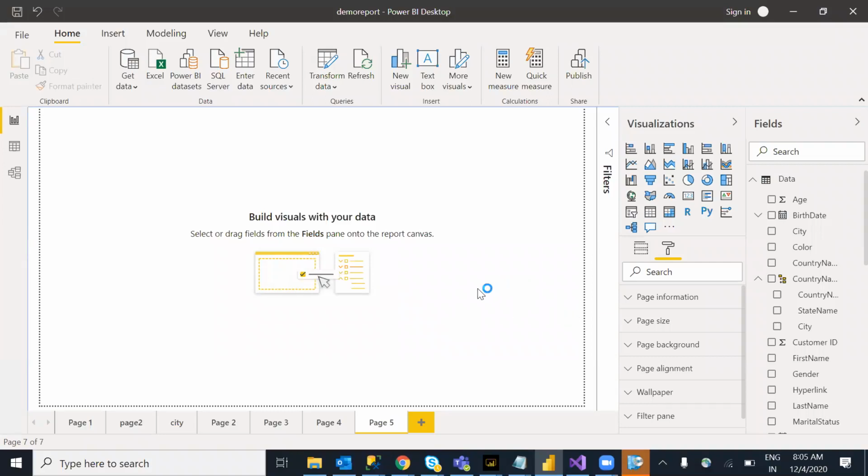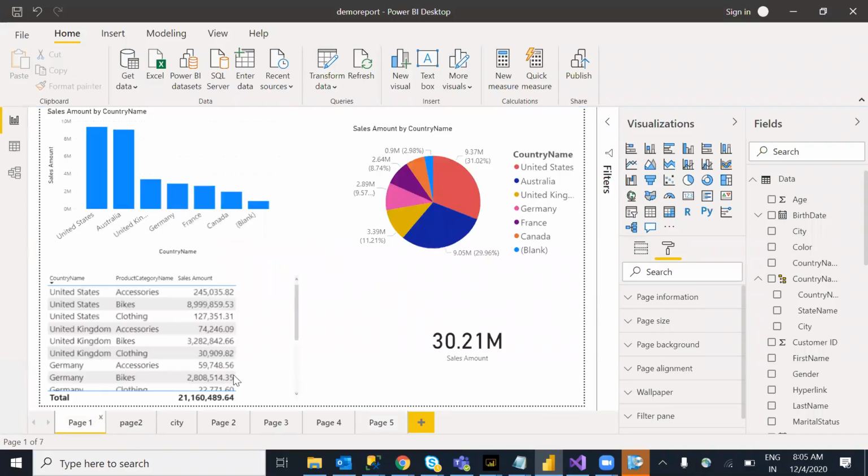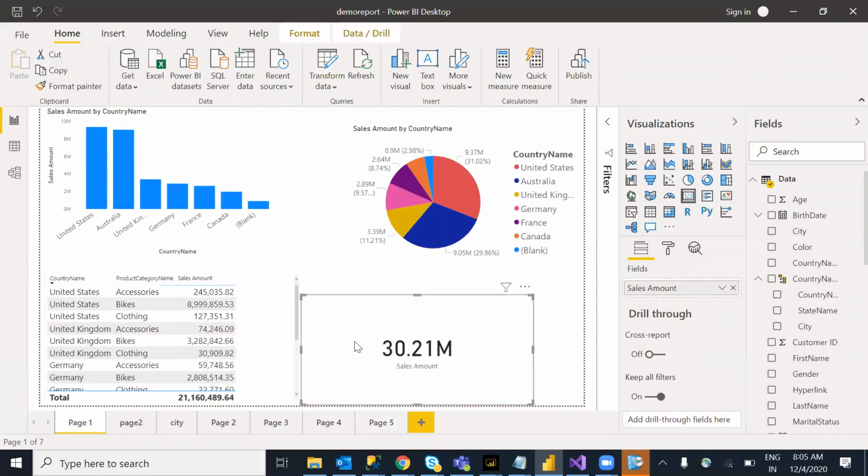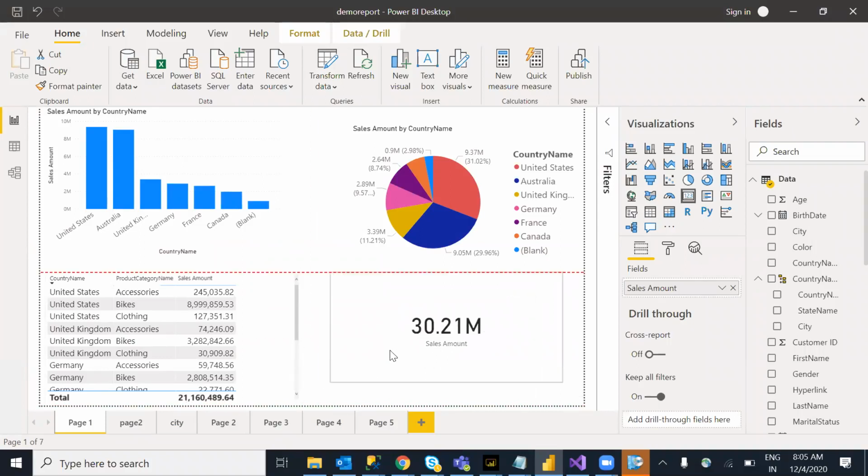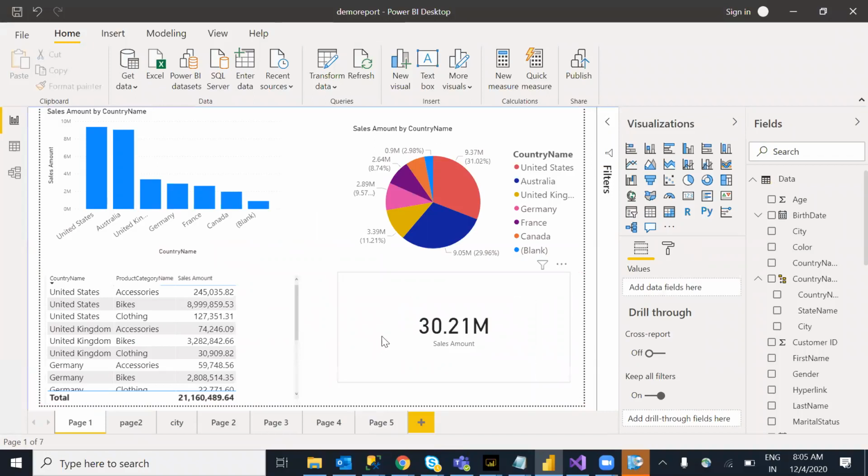Now I want the page to be a different size. Here I have the page, and I want two more visuals on top of this. How can we create that? This visual on top, it's not going. How can I increase the page size? How can I increase the width and height? I want to add some background color to this page. It is white. Click on empty space.